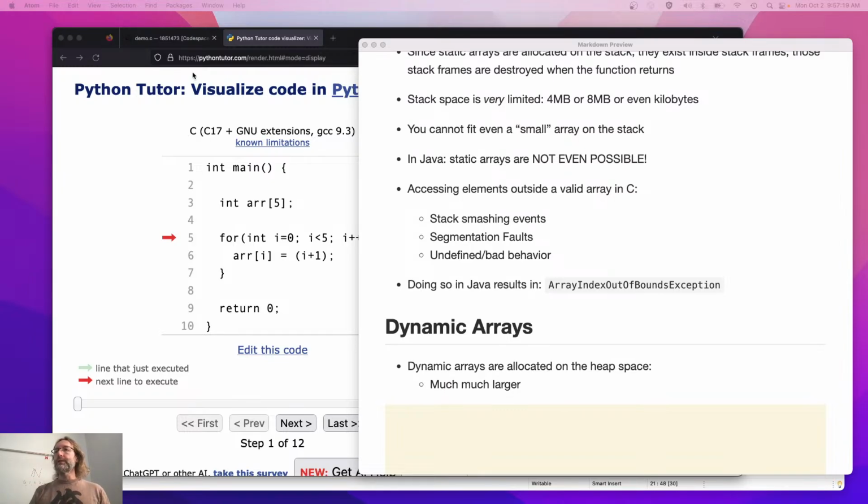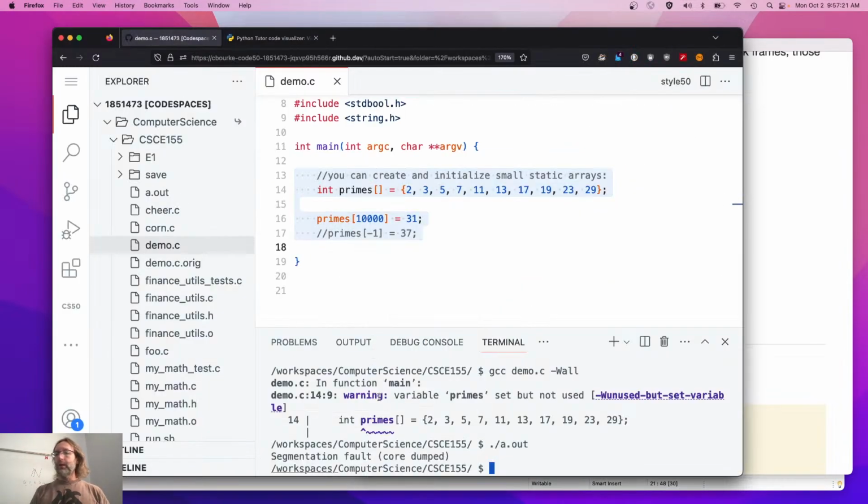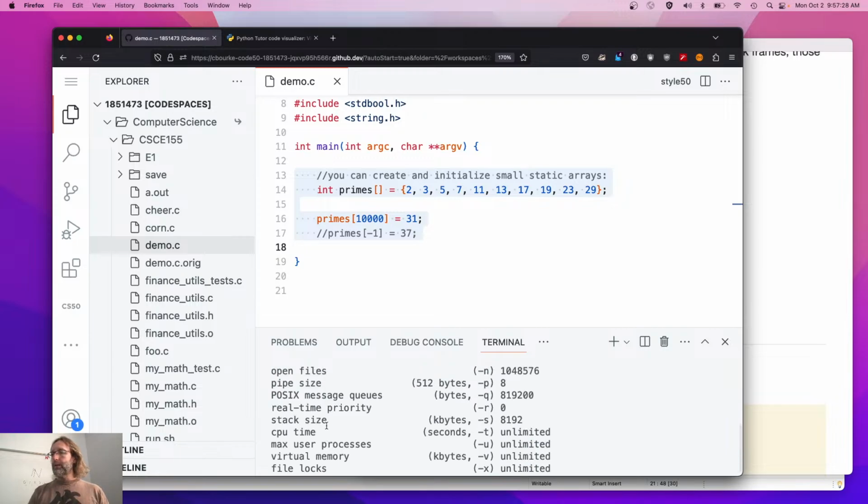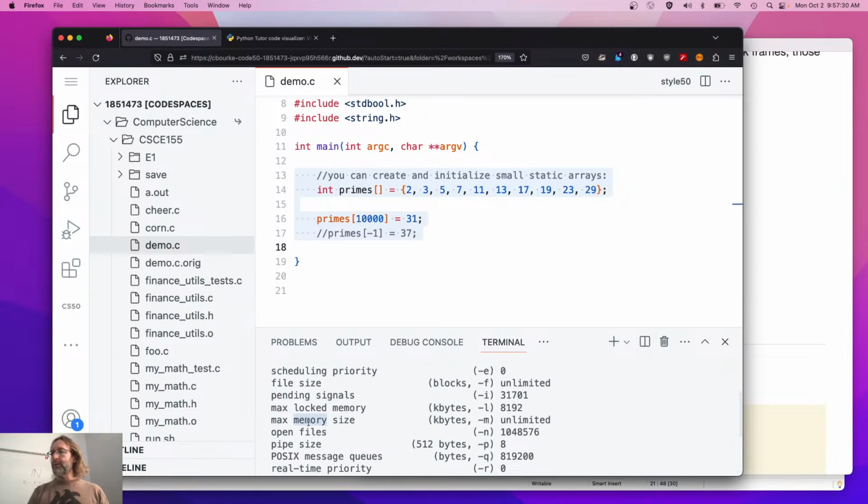Let me come back over here and see if it lists the limit over here. You limit all. Max memory size, there it is. What does it say? Unlimited, right? That doesn't mean that you have an infinite amount of memory, right? You can't download more RAM. Instead, it means that you can allocate as much memory as you want. We'll give you more, we'll give you more until we physically run out of memory.